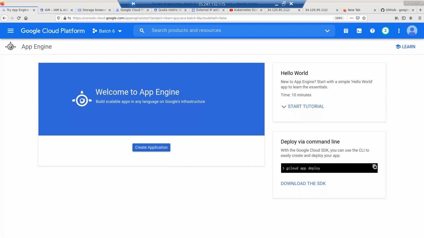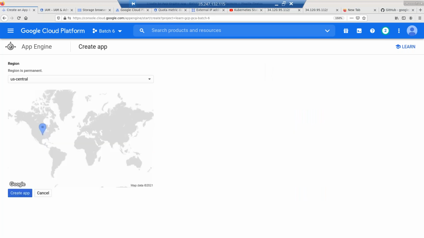So create an application. When I click on create application, this is the most important screen. Please look into these words. This is very serious wording. Region is permanent. Once you decide the region, say you want US Central, it is fixed in the entire project and you cannot change it later. App Engine is going to be in US Central only.